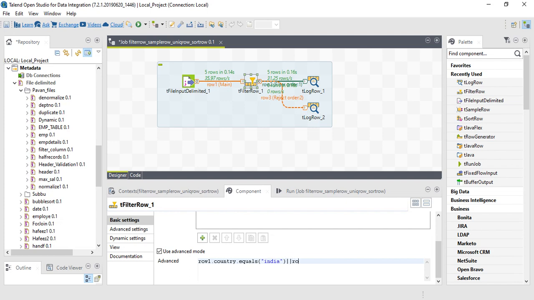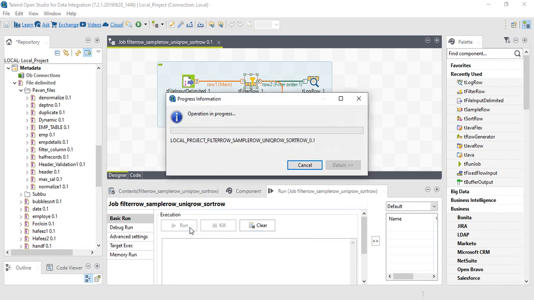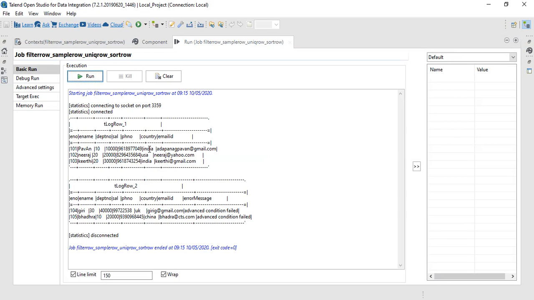Row 1, country dot equals USA. So see the result, India and USA.